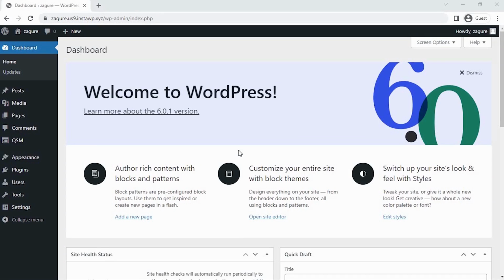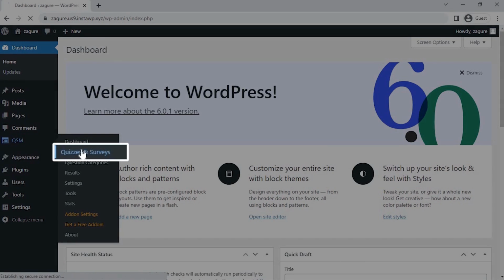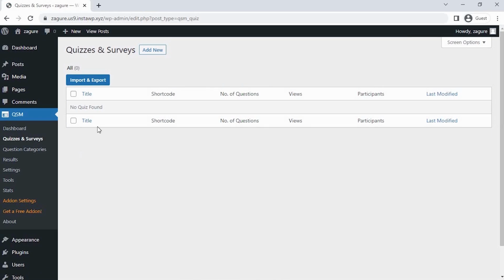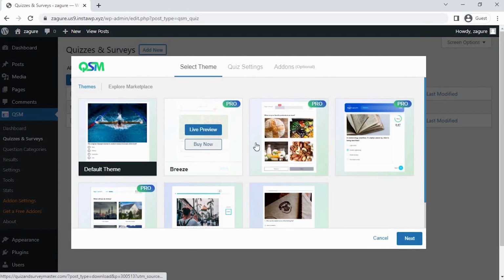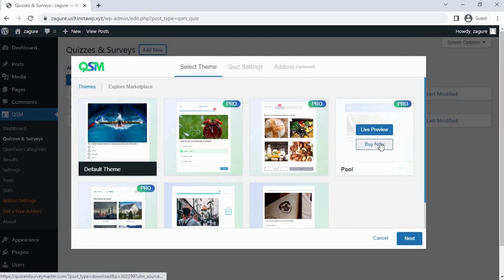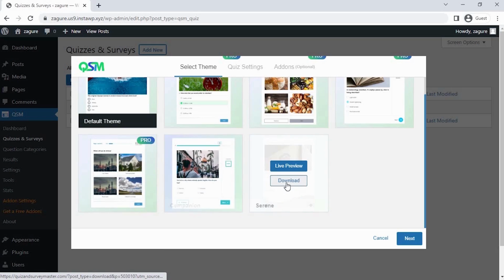To see how to install the QSM plugin on your website, click on the information card in the top right corner of this video. Let's start by creating the quiz. Number 1. Hover over QSM, then click on Quizzes or Surveys. Number 2. Once you click on Add New, the first thing we see is to select a theme for the quiz. QSM is a collection of stunning themes, but for now, let's go with the default theme and click on Next.